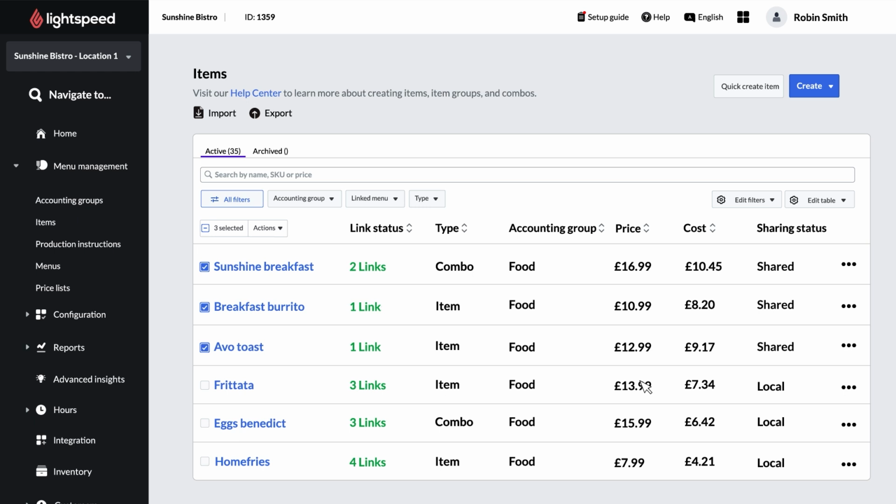In contrast, menus can be local or shared. New menus are local to the business location in which they're added, but you can share menus with other business locations to avoid manually recreating it in every location where it's needed.